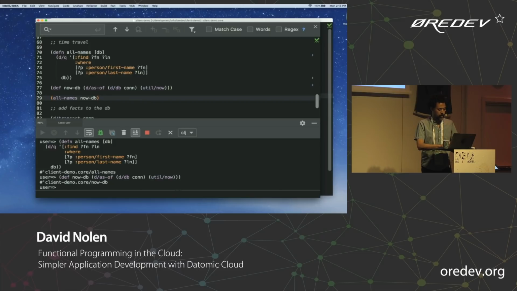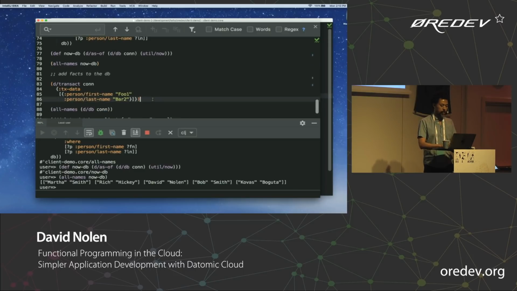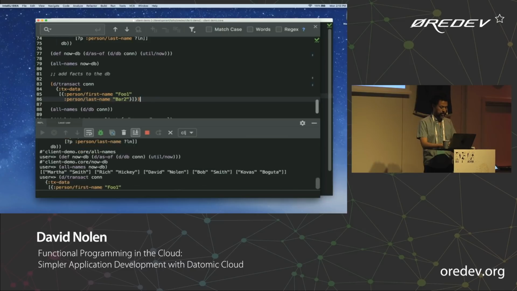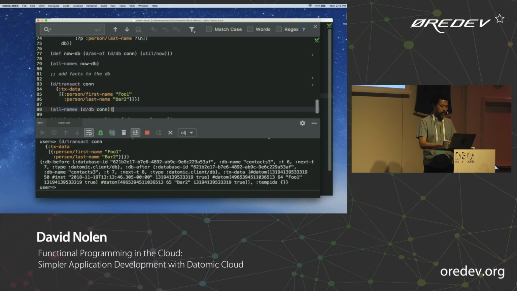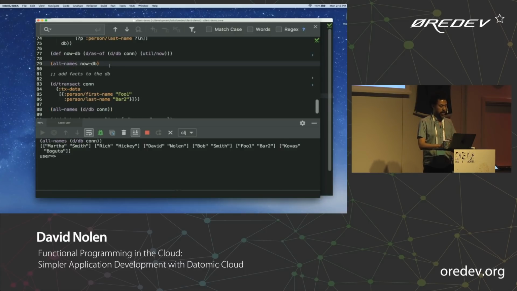And then I'm going to query that database for all the names that are currently in there. You got some names. Here I'm going to just make some dummy data. I'm going to add just a fake person into it. And then let's clear this. I'm going to say, give me all the names. And of course, that new person is in the database. But that doesn't change the past, right?